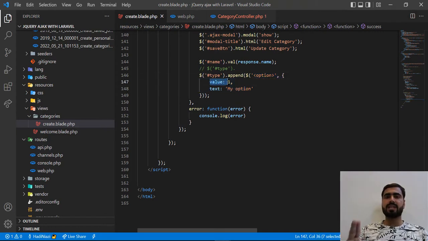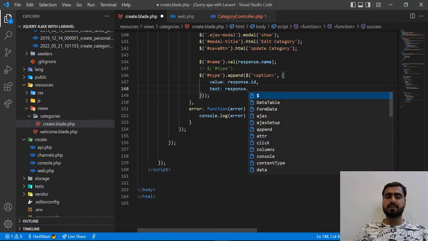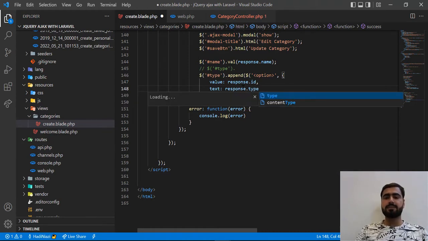You remember that we have two things. The first one is the value attribute, and after this value, inside the tags, we add the text. So in jQuery you can add this through text. So here what value do I want to add? I want to add the response dot id, because we are getting the response from there. And here I want to add the response dot type, right?